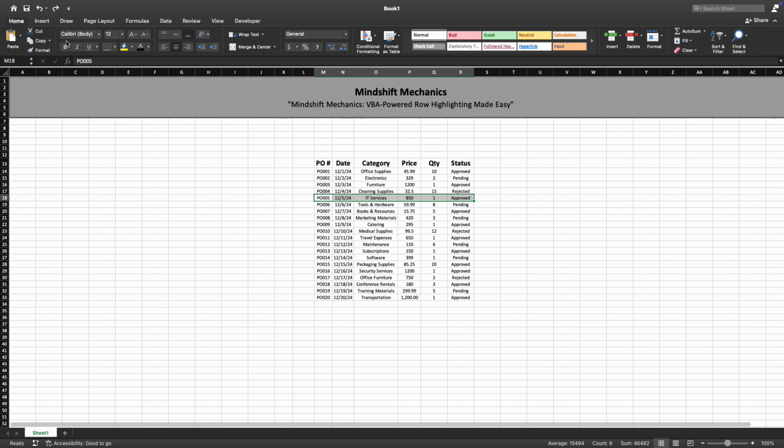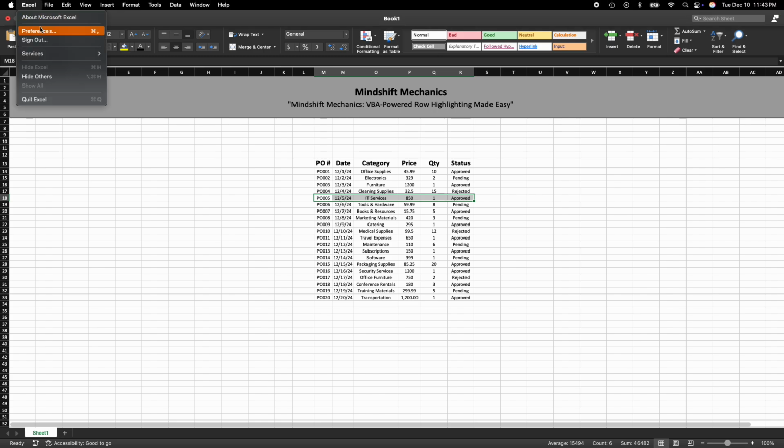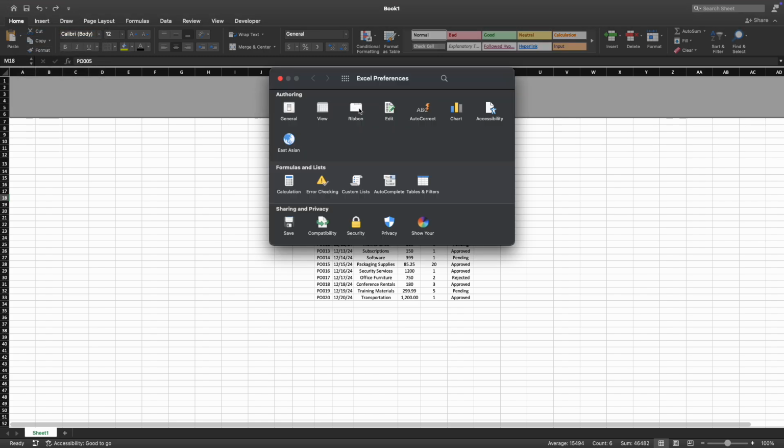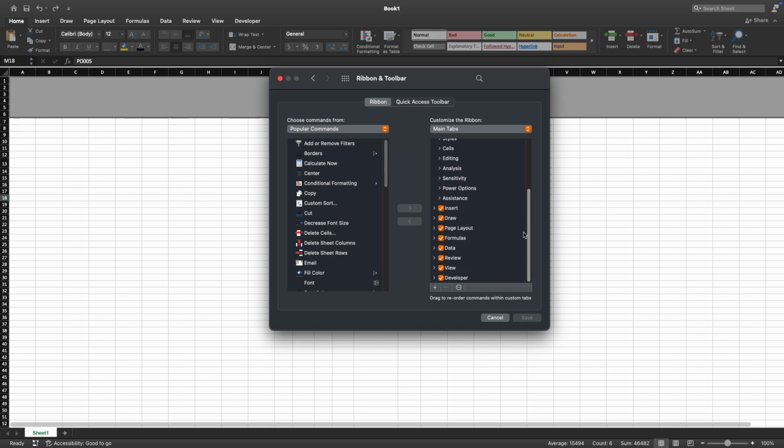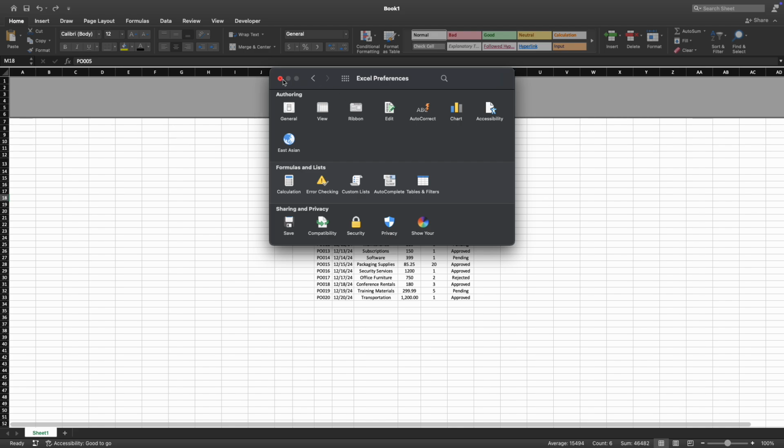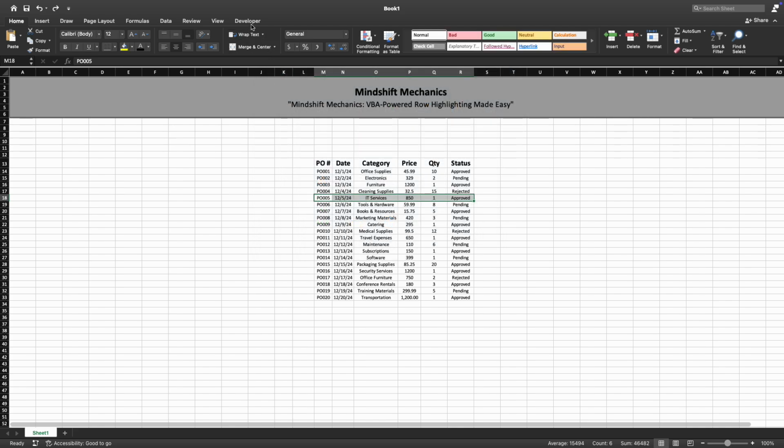The first step is we need to enable the developer mode. So if you don't already have this here, go to Excel, Preferences, Ribbon. At the very bottom, make sure the developer tab is checked. Hit save, and it should pop up right here.